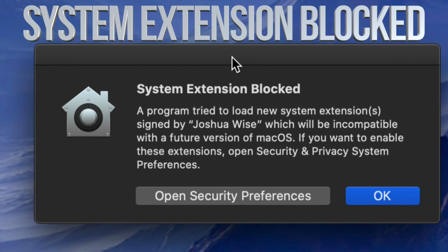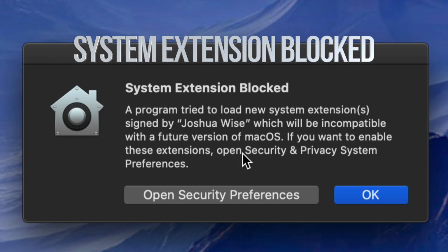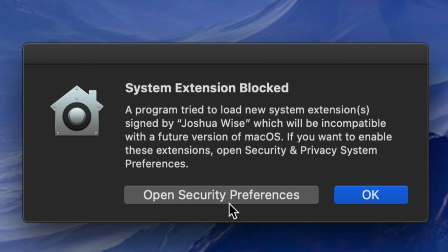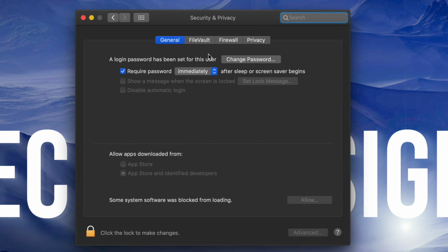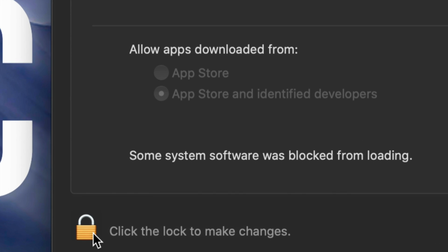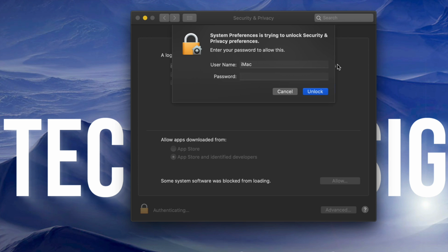So, once you restart your Mac, you might see something like this. That's okay. Let's just go into System Preferences. So that's right here, Open Security Preferences. And from there, we should see this window popping up. In this window, down below on the left-hand side, we're going to see click to unlock. So let's just click to unlock. It's going to ask us for our password, click on unlock.